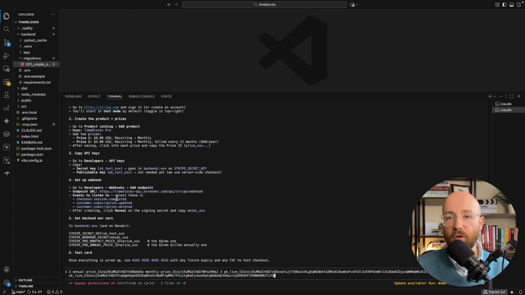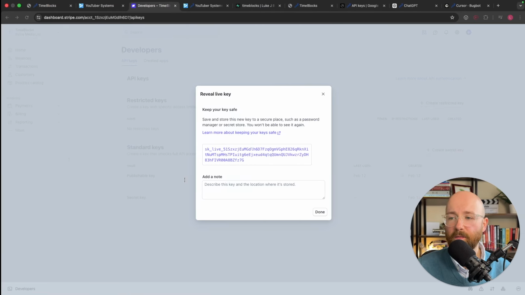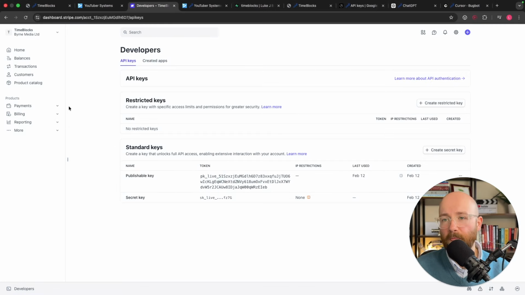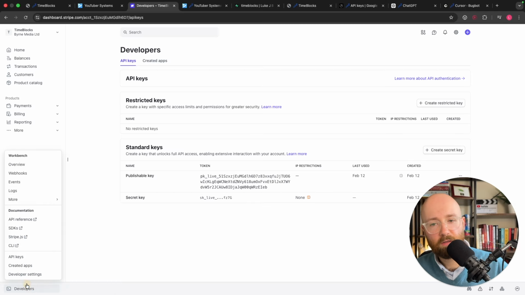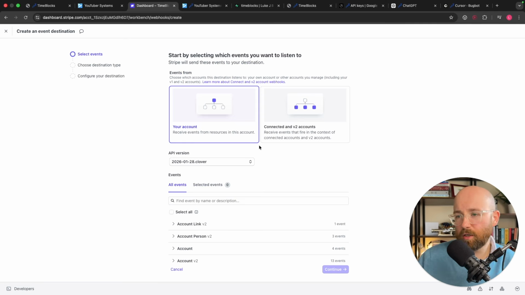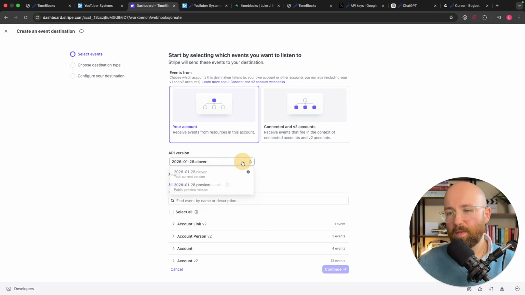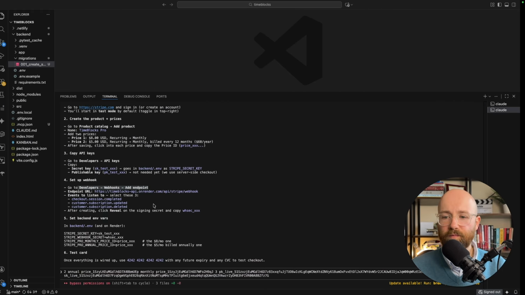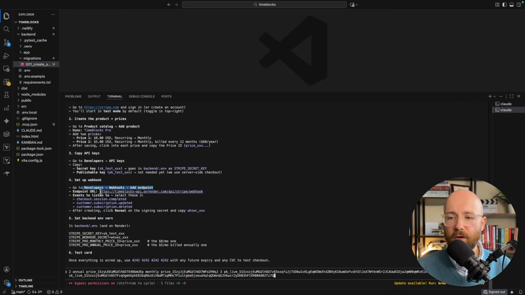We need a webhook so that it can actually do the invoicing essentially. So go to developers, webhooks, and add endpoint. So we'll come back over here. Developers, let me see, webhooks. And here we want to add a destination. Now, API version, we're going to just go for the latest current version. Public preview, we'll just go for that one. This is fine.